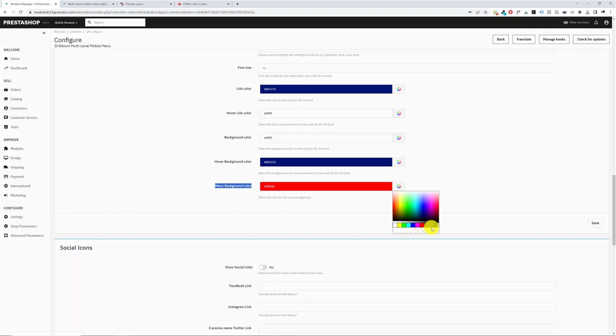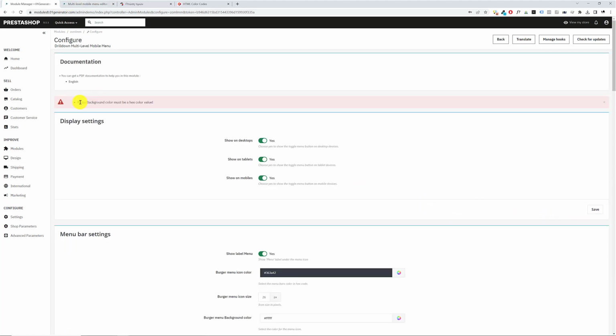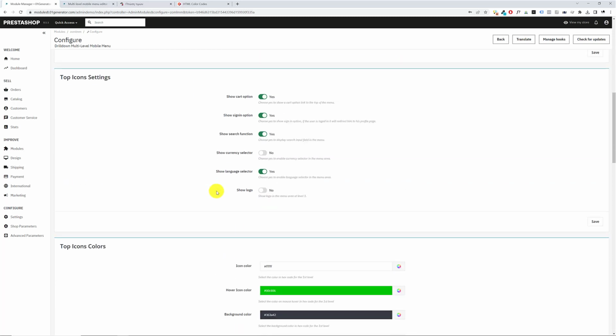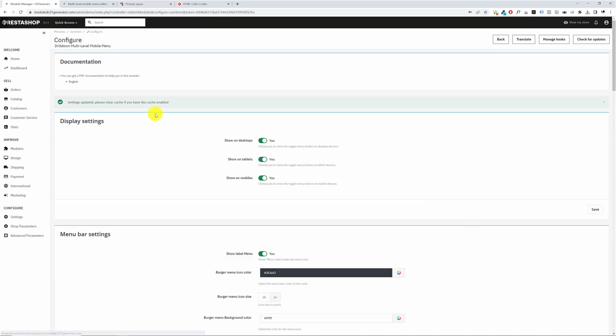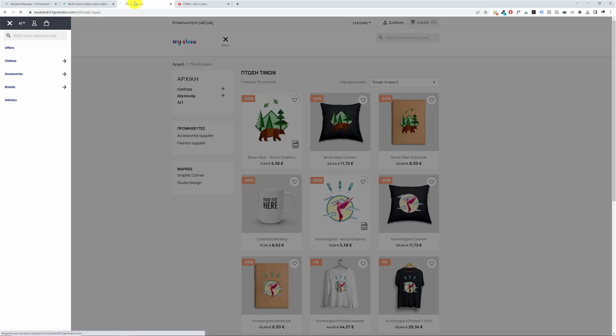So let's say that I want a gray color, but that's too hard gray. So let's change it to something lighter, like C1, C1, C1. That's better. All right, save. The menu background color is not correct. Well, I didn't add a correct menu background color. That's C1, C1, C1. I have added one more C1. That's perfect. So refresh. And that's that.